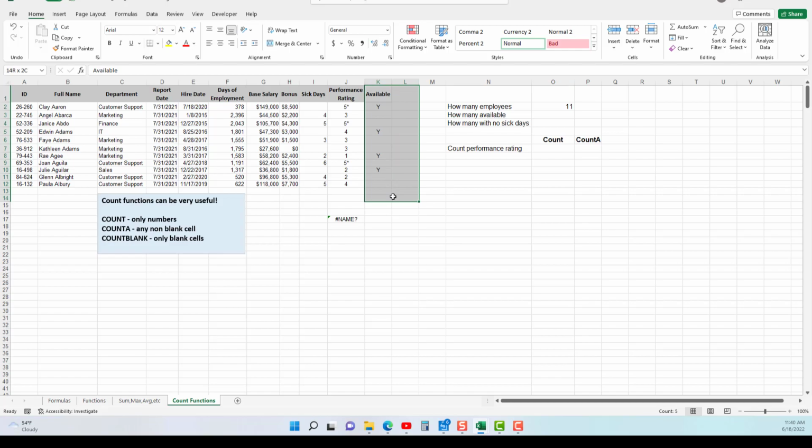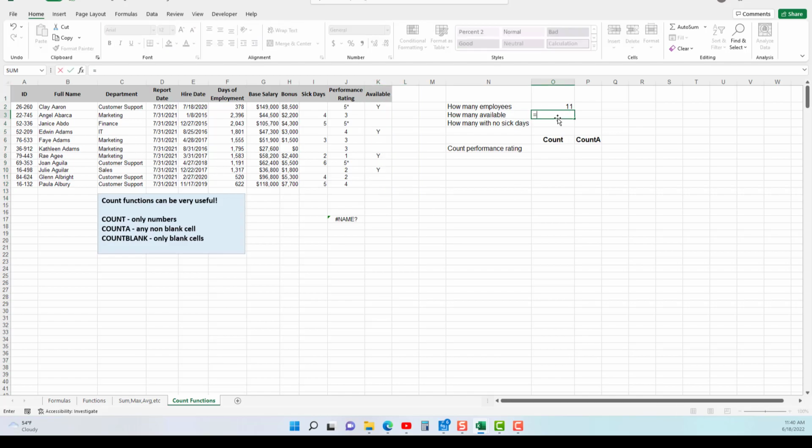How many employees are available? Well, if we go equal count, remember, count's only numbers. That's not going to work. I'm going to have to count A, which counts the number of cells in a range that are not empty. So now I can grab this range, and it will tell me the fact that I got 1, 2, 3, 4 employees that are not available.